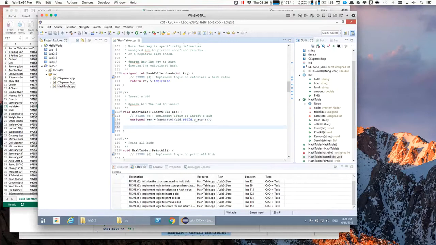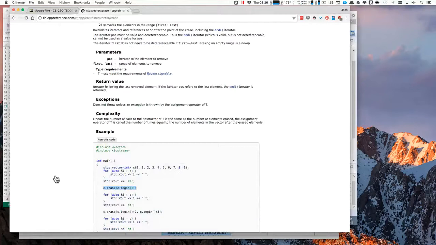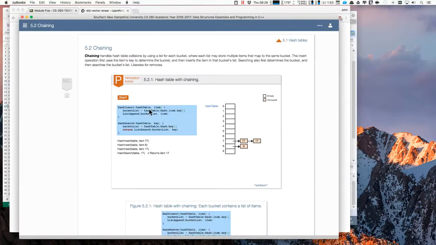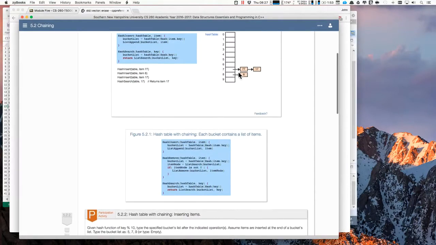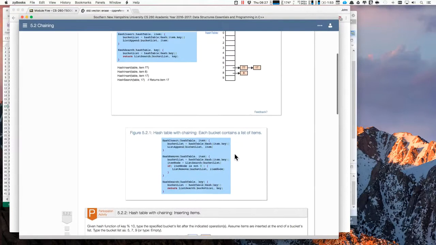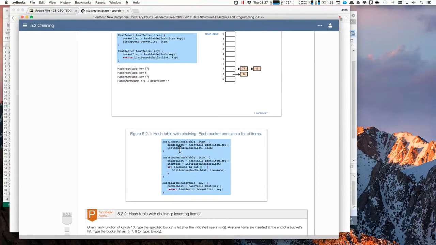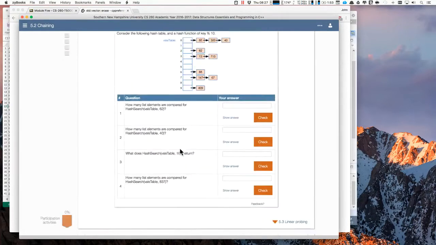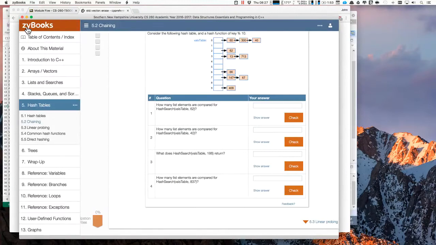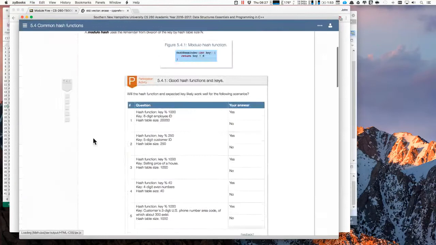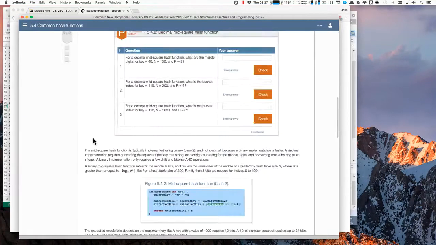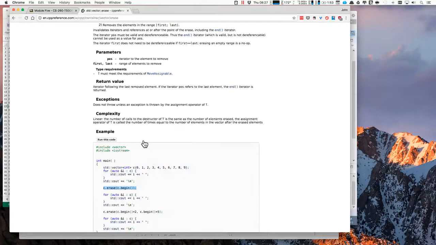Now one of the things you want to do, when we're looking at this, is we got to first look for the item and make sure there isn't one already there, because if there is one there, we have to add it to the node list, and that's what you're seeing here in this example. I'm thinking there was another one on common hash functions. That's okay, I'll just walk through it anyways.